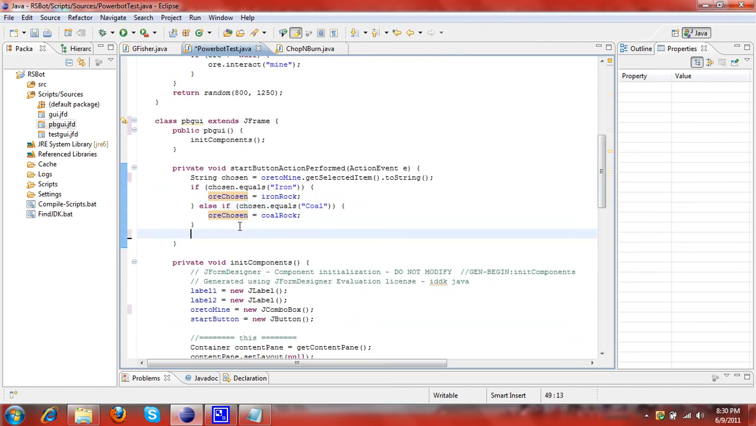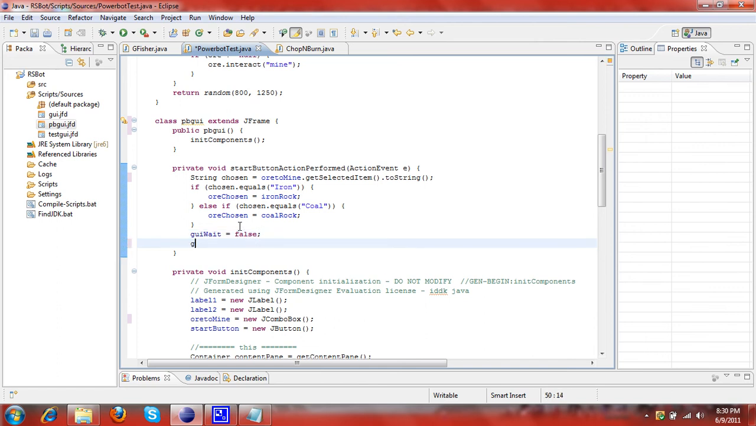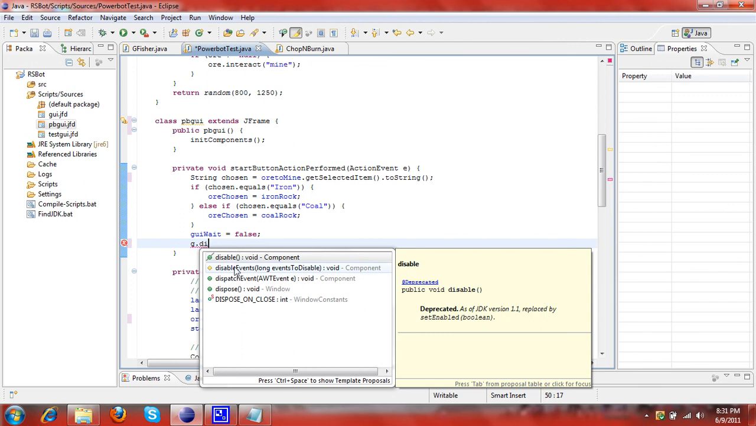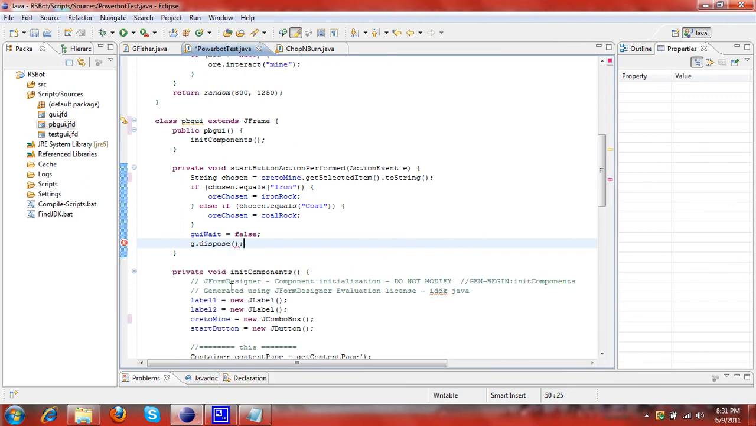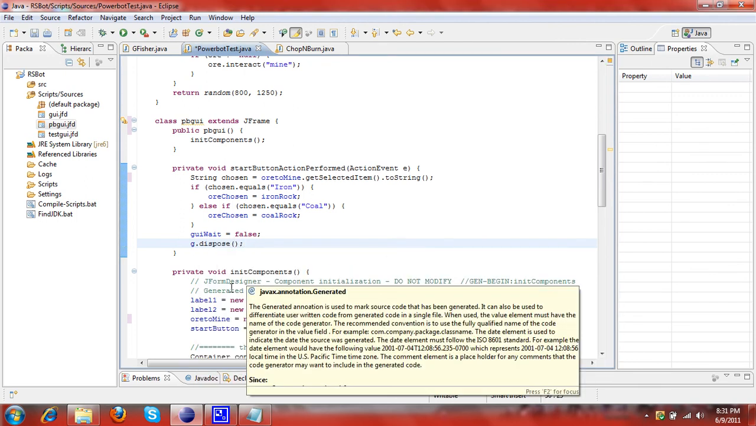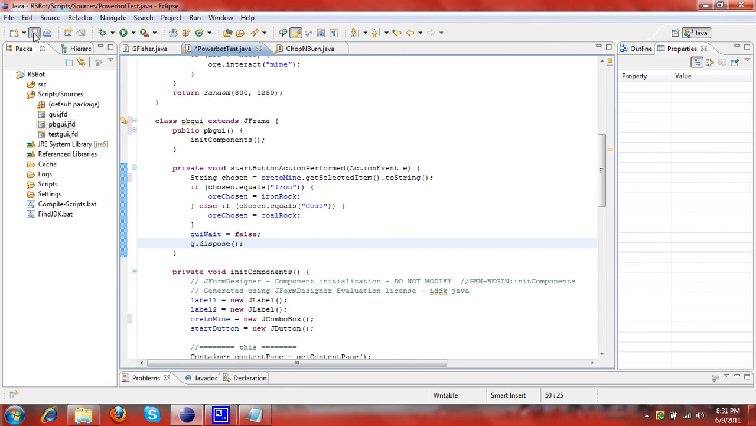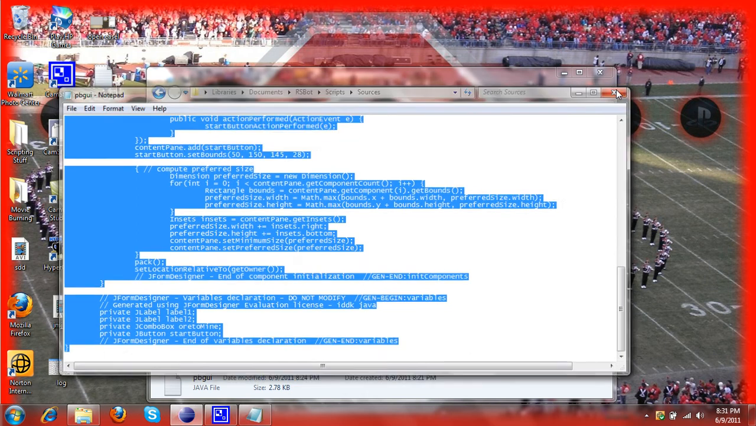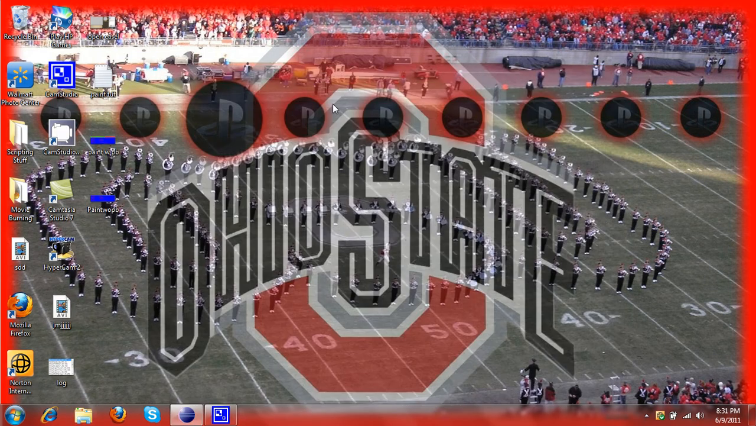So right there before that curly bracket, do GUI wait equals false, and then G dot dispose, and then that's good. That's the code we need. So we're going to go ahead and save it, and then you go ahead and compile, but I have mine set to auto save when I auto compile, so I don't really need to do that.